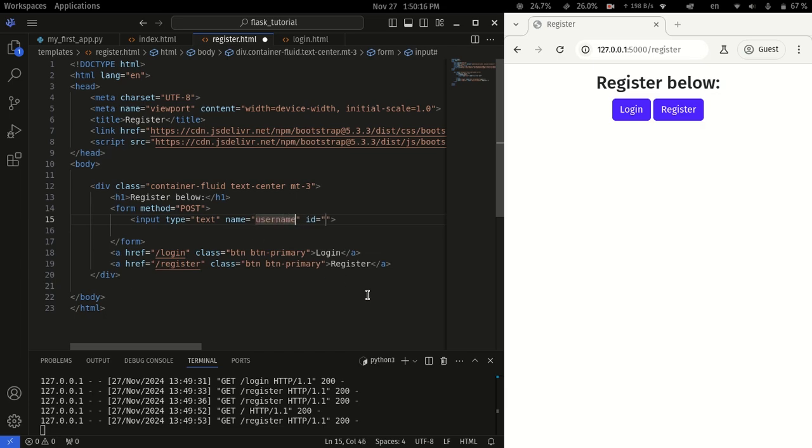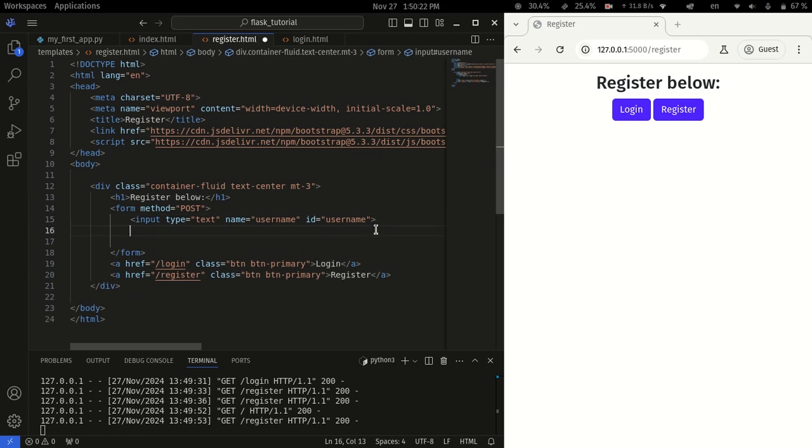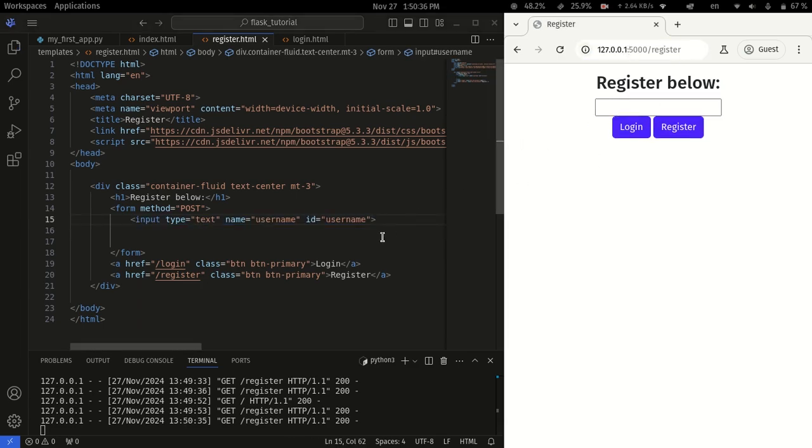I'm pretty sure we've done this until we deleted it in the index, but we're just going to redo it anyways. We'll have a username. And ideally, maybe just add a class as well to make it look pretty. We'll do it without the class first, and then we'll do it with the class. Let's just see how it goes. Okay, that's how it looks without the class.